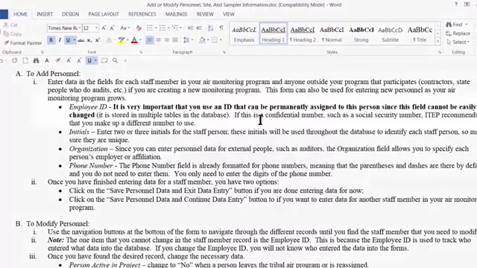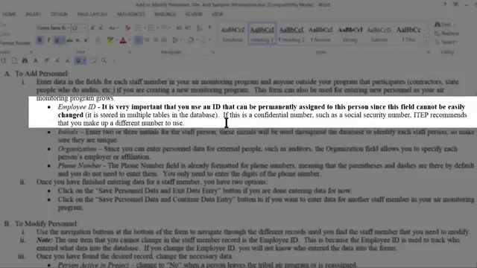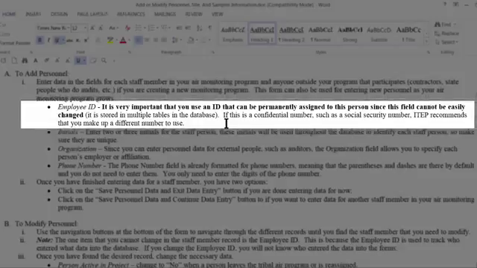So here's something. Employee ID. It is very important that you use an ID that cannot be permanently assigned to this person since this field cannot be easily changed. Okay, I know that. It says if this is a confidential number, such as a social security number, ITEP recommends that you make up a different number to use.